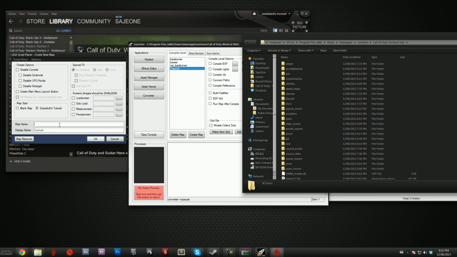But anyways, I'm tired of explaining these things. You can also remove a map with the map remover. I'm done talking about the script placer. Anyways, so I'm going to type the map name. Let's just type Sage 1.